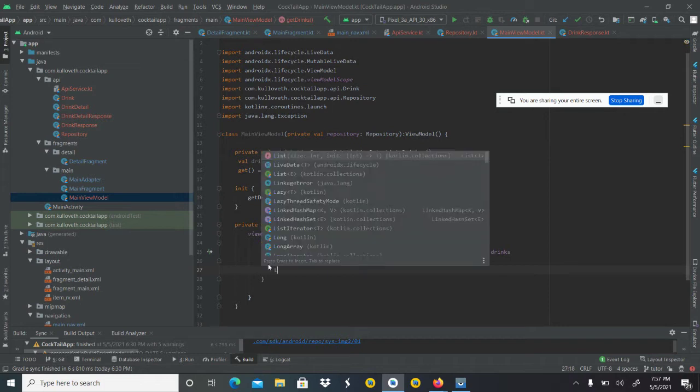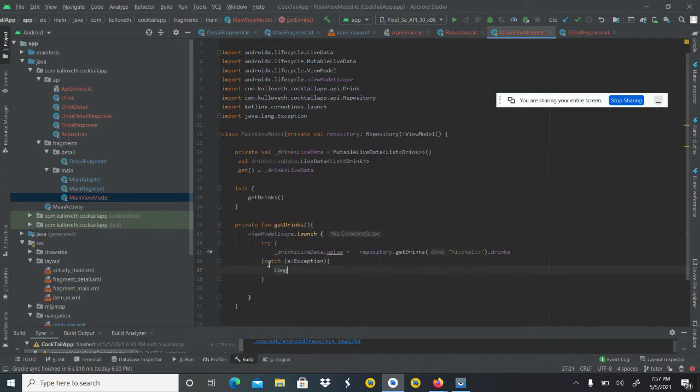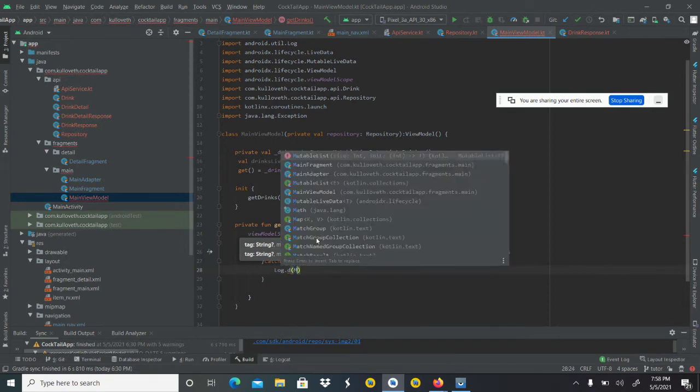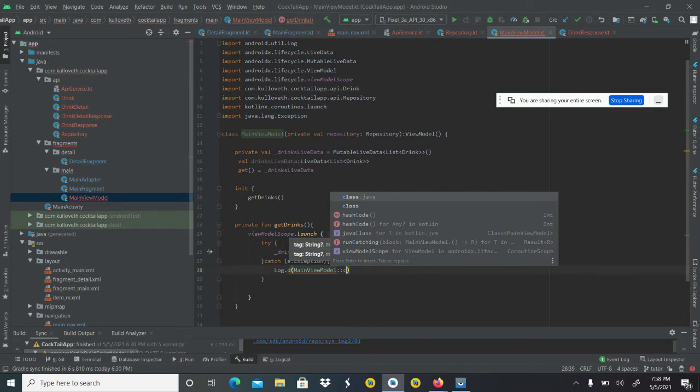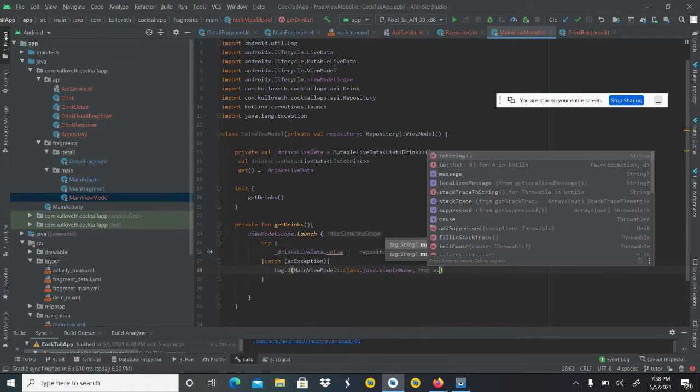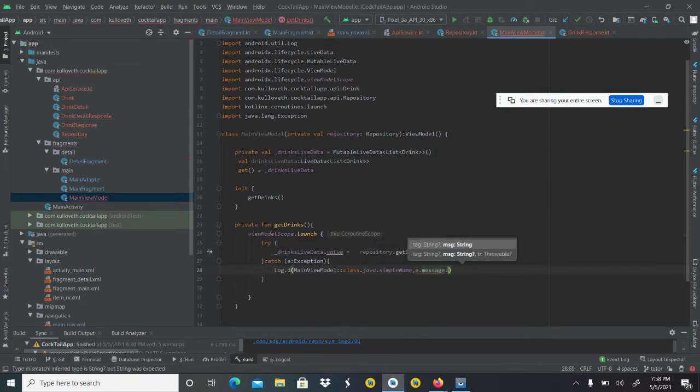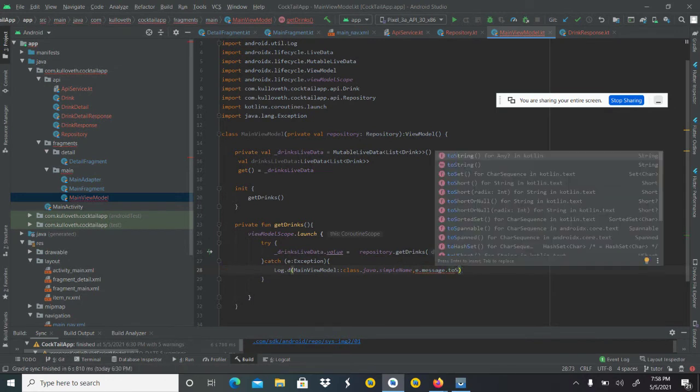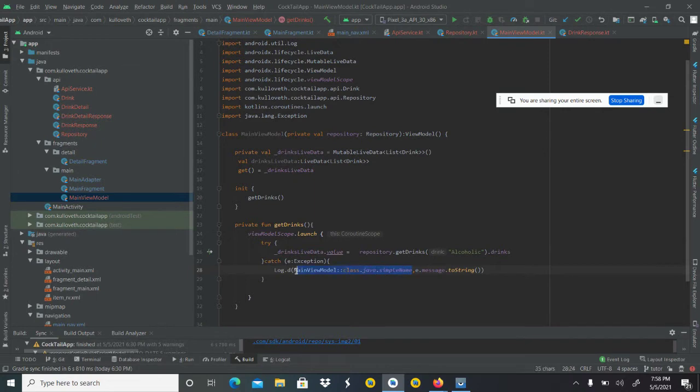So here we can say Log.d. Can use the main view model class dot simple name. We can say e dot message dot toString. So this is just a tag that will let us know where the error is coming from, if there is an error. So you are going to be using the e log type, which denotes error.